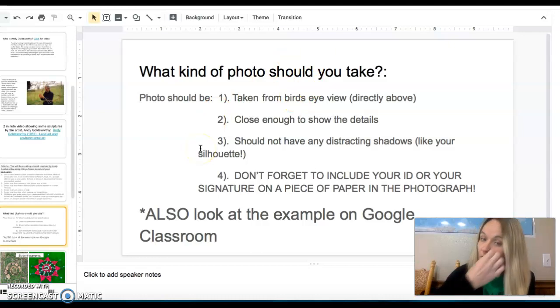Try to get close enough to show details. Please try to not have any distracting shadows in the photo, like your silhouette or your camera, things like that, which can be tricky sometimes, especially when the sun is right above you, okay? So do the best you can about that. Don't forget to include your ID or your signature on a piece of paper in your photograph, okay? And I'll show you an example of that. It says, look at example on Google Classroom. I'll show that to you.